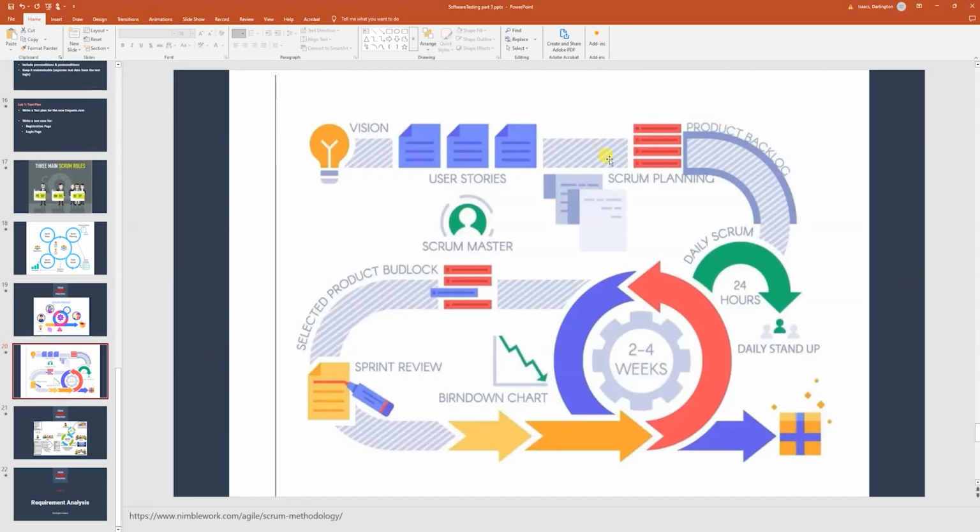You see, the daily scrum happens every day. It's every 24 hours. That means you have to keep doing it every day. It's called daily scrum or daily stand up. Remember, I told you these two words mean the same thing, which is the ritual you do every morning. You talk about what you did yesterday, what you're going to do today, and what problems you're encountering. That's what's happening here.